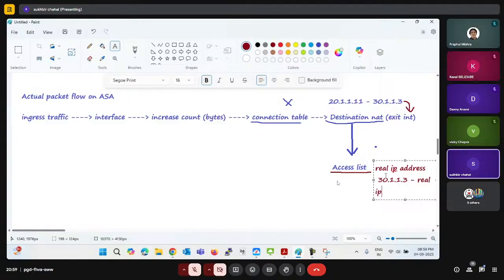Real IP and 11 is mapped IP. I hope this is clear to everyone, guys.